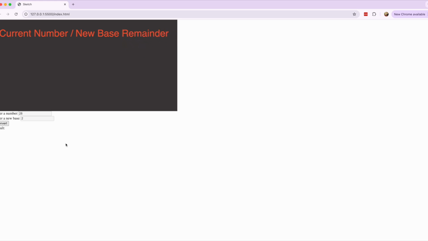Okay, so the way the algorithm works is we take the current number, we divide it by the new base, and we keep track of the remainder. Then the number that we divided, the new number, we're going to divide again by the new base, and we're just going to continue to do this while we keep track of the remainder.